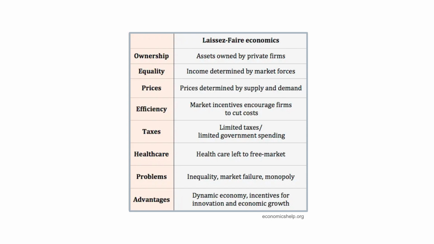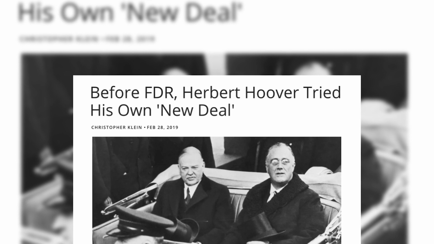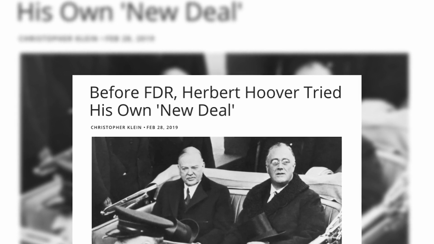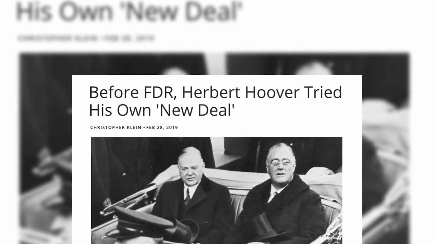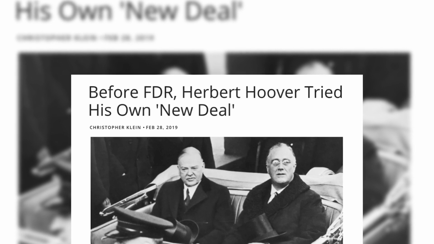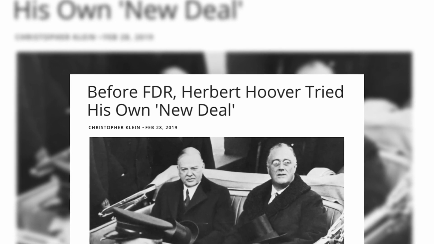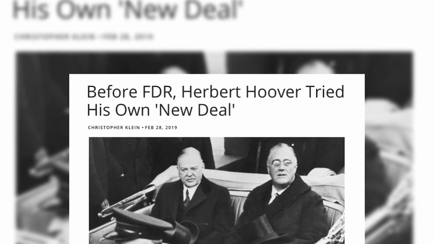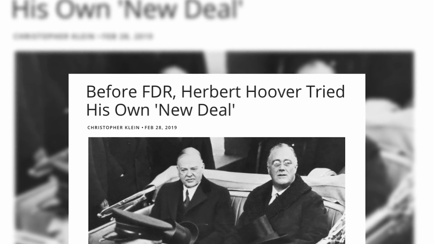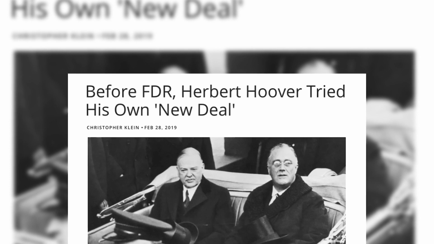So Hoover, for example, before FDR, during the start of the Great Depression, he didn't do anything. He didn't intervene to save the banks. He didn't intervene to save the mortgages, the foreclosures. He didn't do anything. And this laissez-faire economics is literally a myth in terms of how society works.